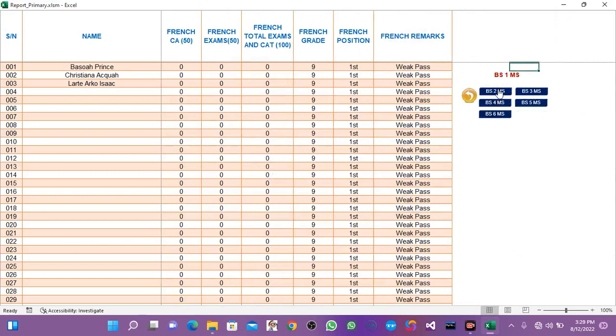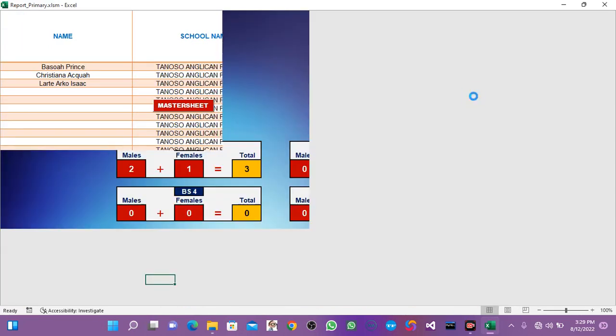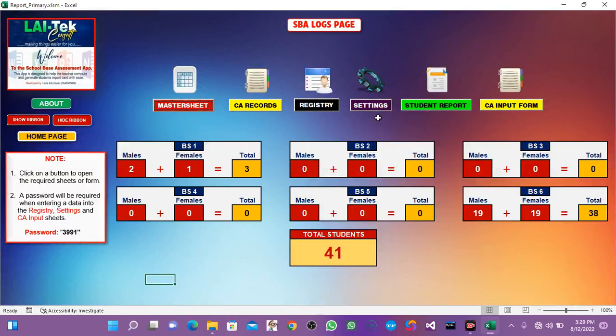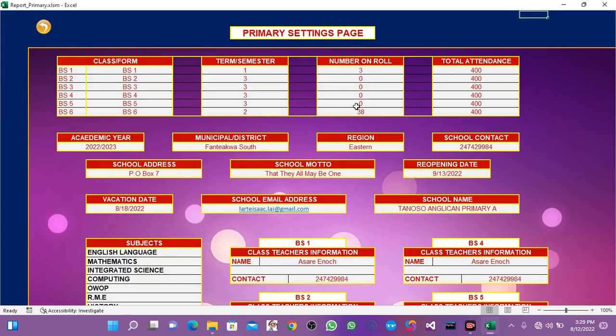The same applies to BS2 to BS6. So let's go back. So that's for the master sheet. And so let's go to the settings. With the settings, these are the things you're supposed to do there. You select the class that you are working with, BS1 to BS6, so there's no need to change anything there.